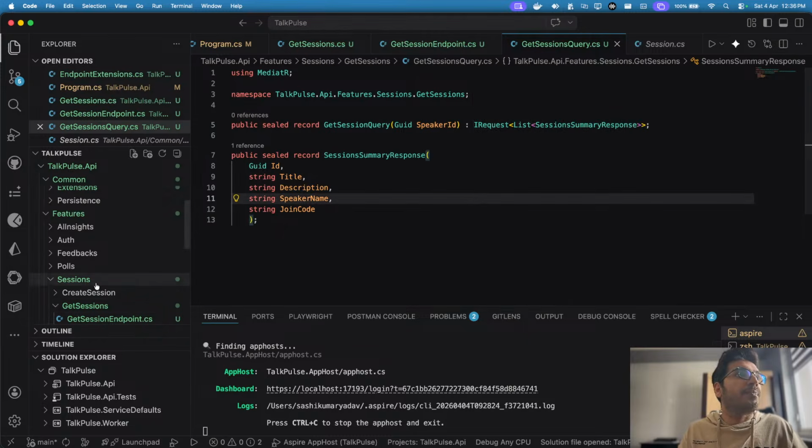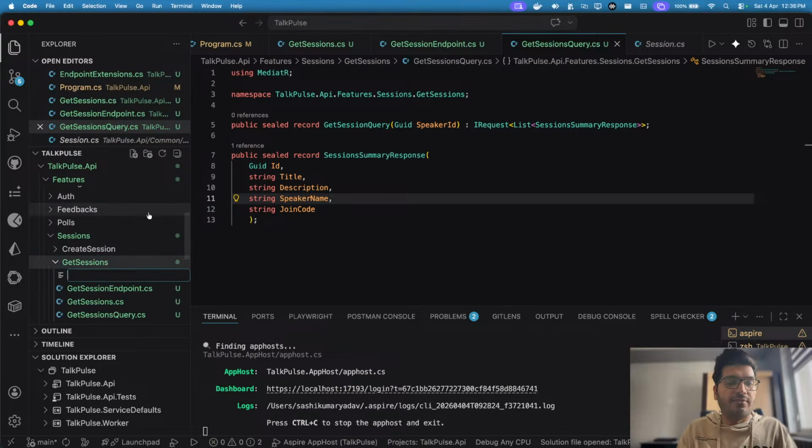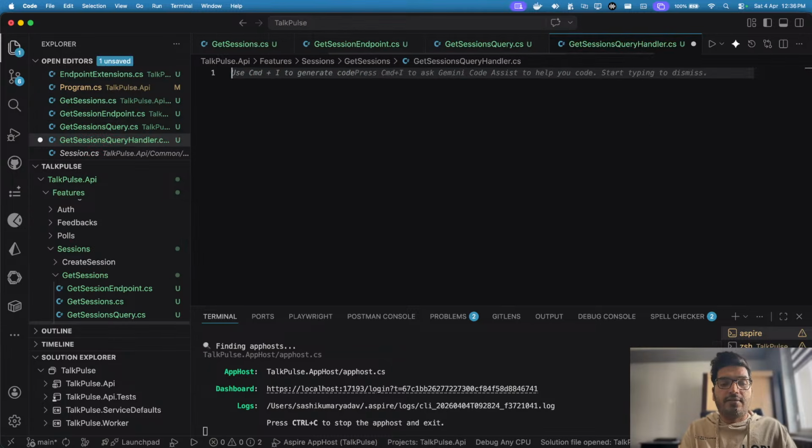Okay, now you need to have a handler. So you created a query, but you need a query handler who will handle this query, who will do the DB call and all that. For that, it's pretty simple. We say get sessions query handler.cs. Okay, let's have the namespace TalkPulse. Again, this guy, I need to teach this, so I have to type it manually. Sessions.create session.